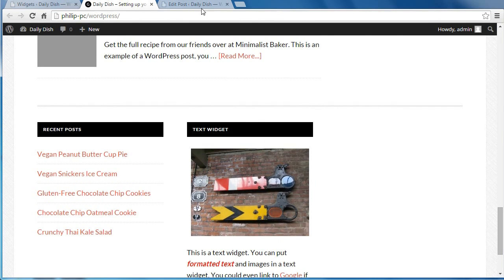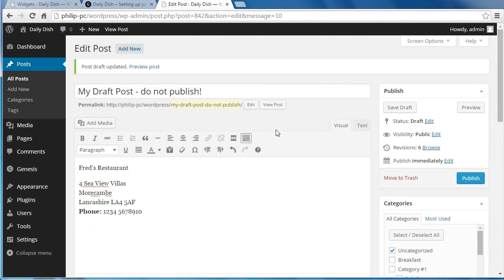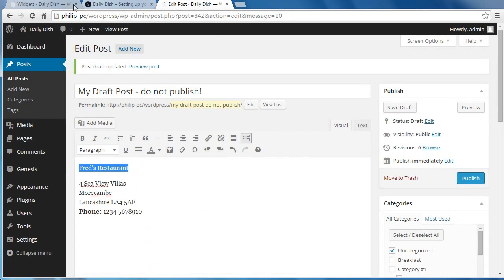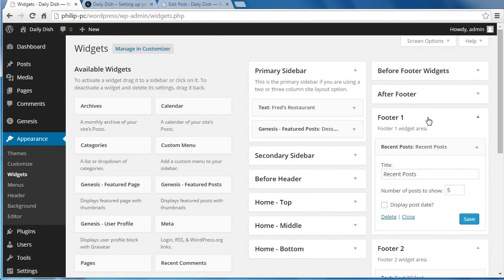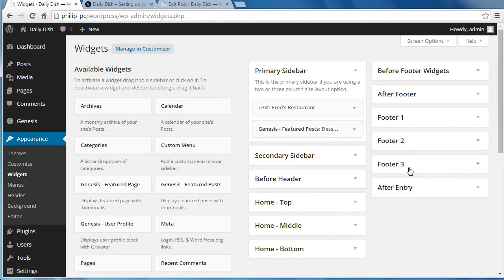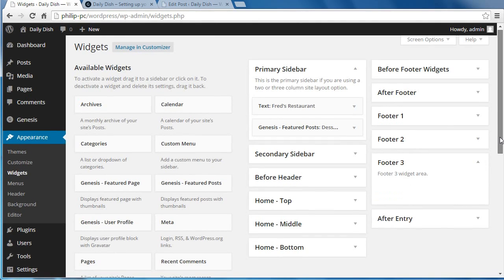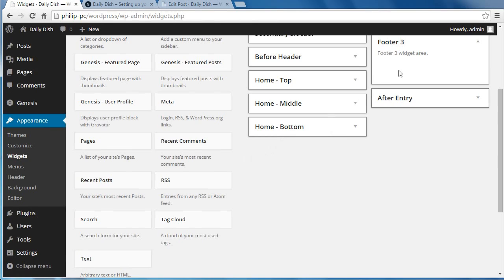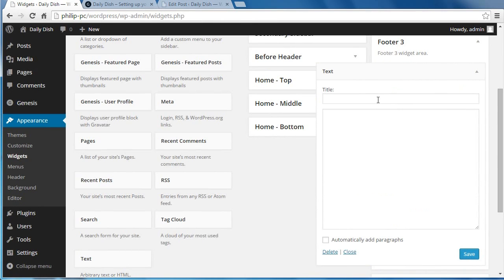Now, in the same way that I added this text here using WordPress to format it, I'm going to add some text into the next widget area. I'm going to put a title. So in footer 3, I'm going to put a text widget. So drag a text widget into footer 3 widget area, put a title.